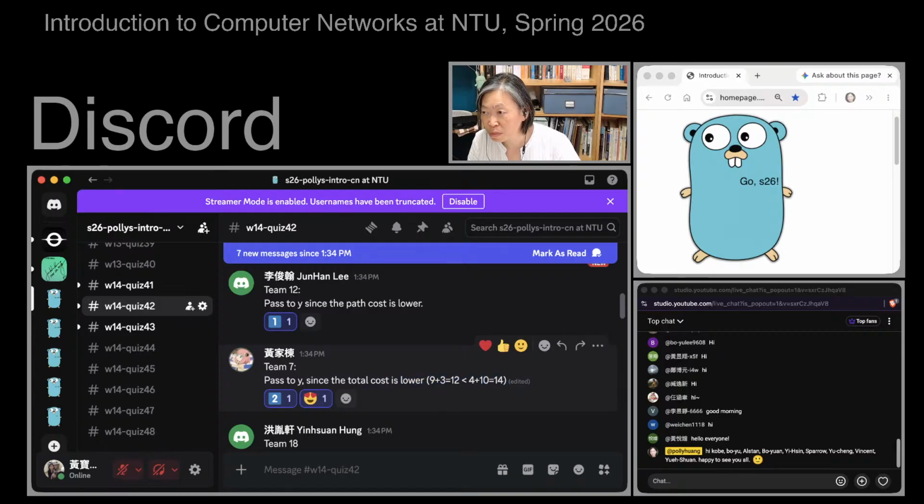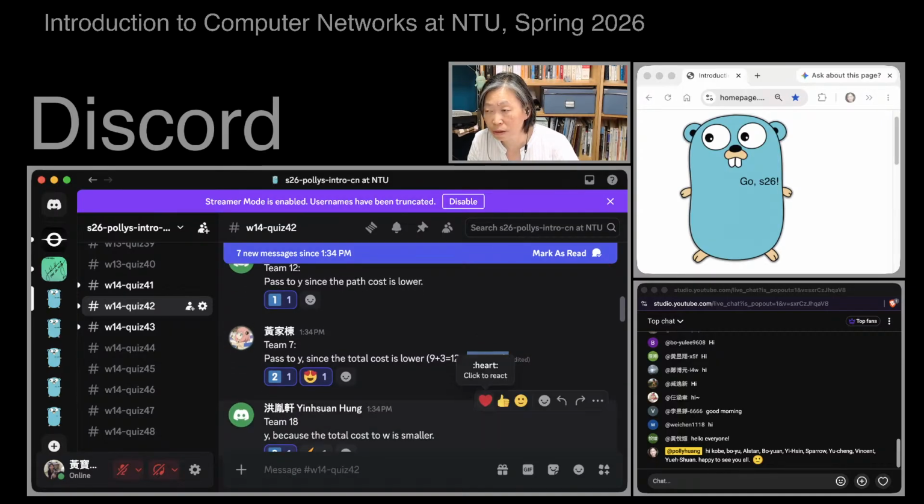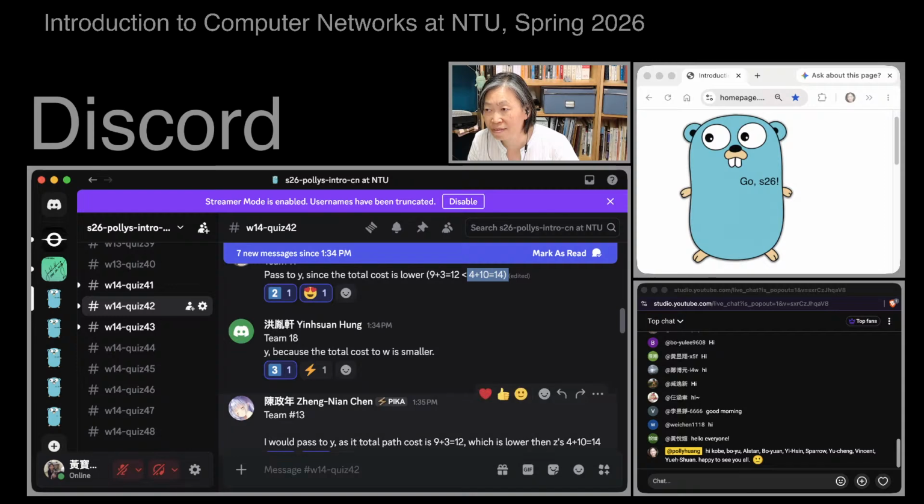And that will be either going through Y, the cost will be 9 plus 3, right? Because the path cost was 3, plus the link cost, together 12, which is lower than the sum of the link cost to Z's path to W, Z's best path to W. All right, so you do the calculation.